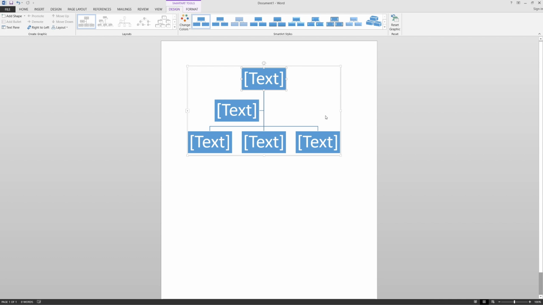Click on the organizational chart layout you prefer, then click OK. This will insert a basic organizational chart into your document. Now, you can customize the organizational chart. Click on the text within each shape to type the names and positions of individuals or departments in your organization.